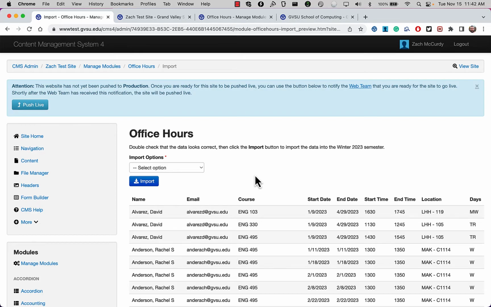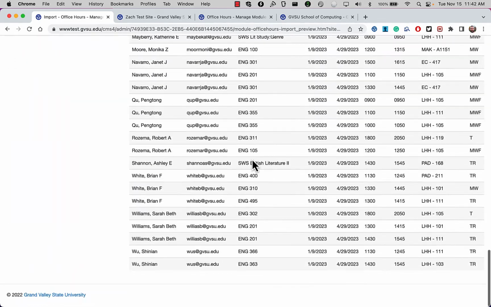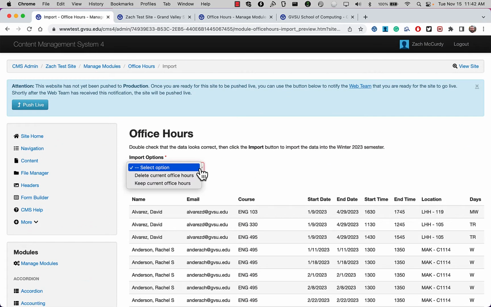So what this has done is this has gone out to Banner and it has found all of the English classes that are being offered, and it's put it into this view that you see. And so if I scroll down, you can see we've got lots of different English options that we can now import. So when I click on this drop down here, I have the option of do I want to delete the current office hours that are already out there? So perhaps if we've manually entered in some, or if you're re-importing the data, you may want to do delete current office hours, or you can say keep current office hours. So for this example, I'm going to say keep current office hours, and now I'm going to click import.